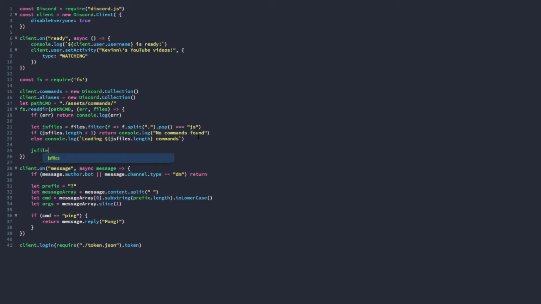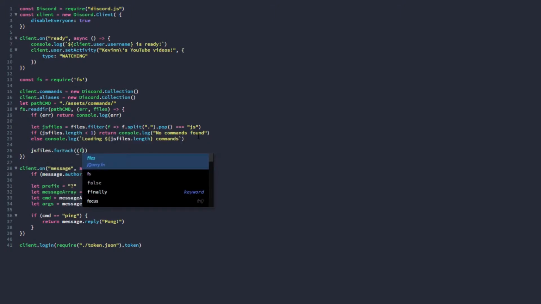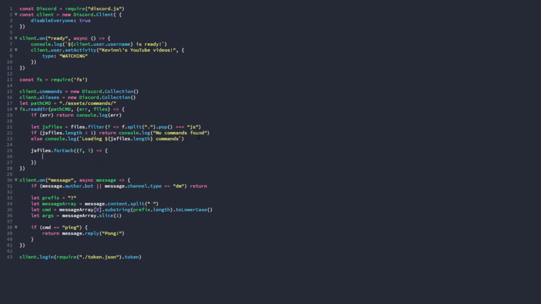And then we're going to, for each file in jsFiles, iterate through them. This will automatically refresh it if it gets updated. Yeah, this will be useful for the future for automatic reloading and stuff like that. It just helps do it.